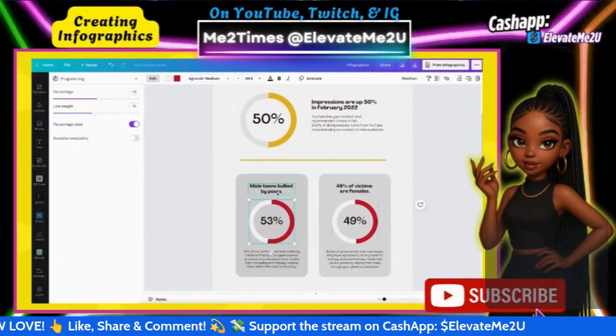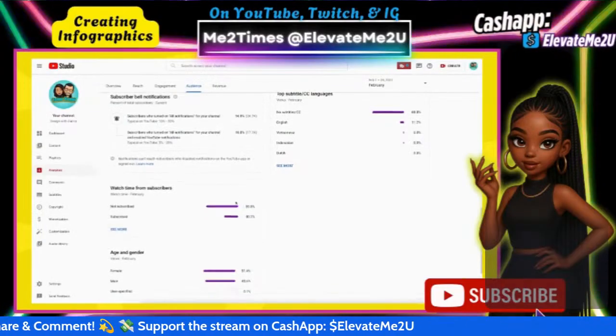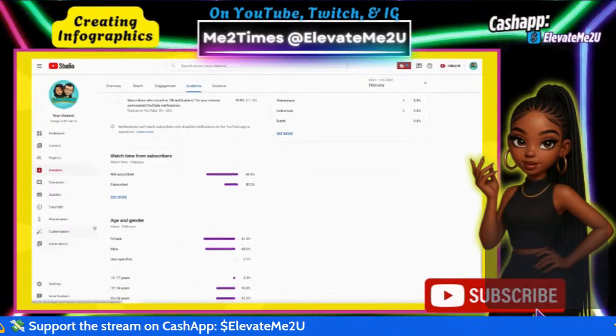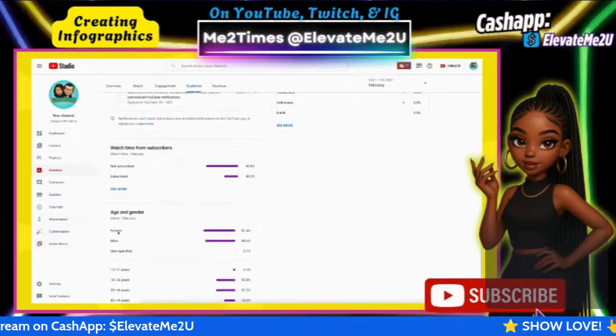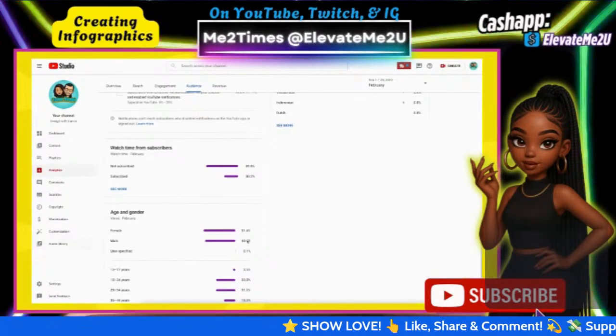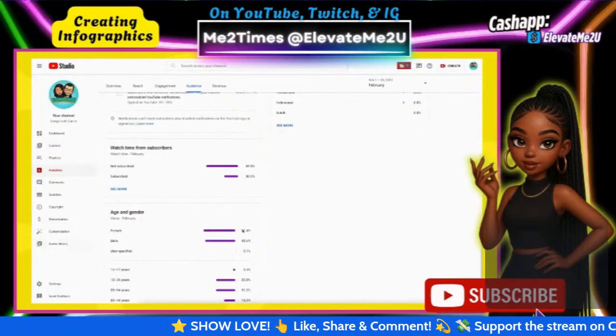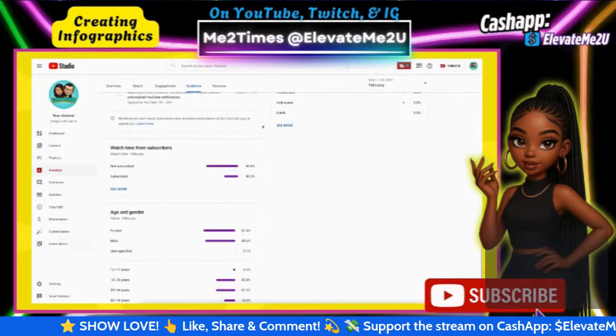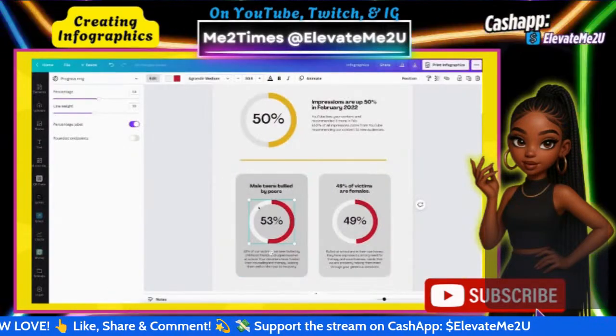Okay, so let's start by the male-female ratio. I have some data here that actually indicates age and gender. Okay, so female 51.4% and male 48.6%. So this is the data I want to use in this part of my graph.